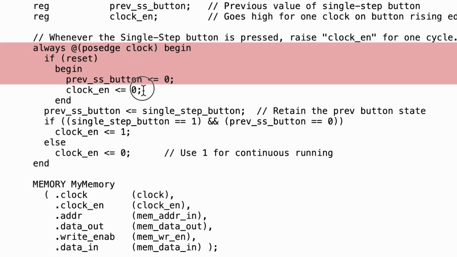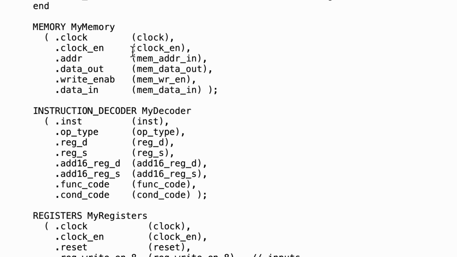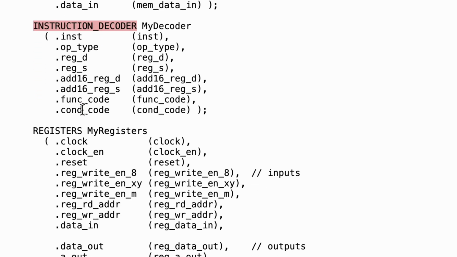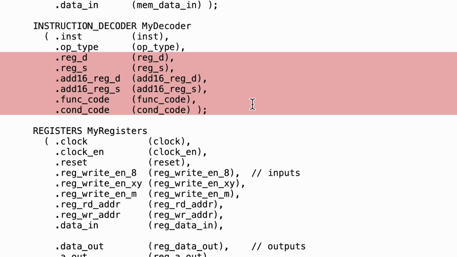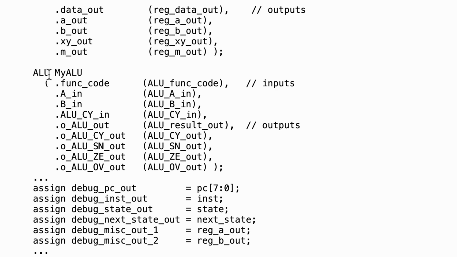Previously I talked about this block of code here that controls the clock enable signal. Whenever we press the single step button, we want to raise the clock enable signal for 1 cycle. We've also got the code that instantiates the submodules. We've got the memory module, we've got the instruction decoder module. This takes the current instruction as input and produces the type or category of the instruction that we've got, as well as pulling out a number of different fields from the current instruction. We've got this registers module, which contains the 8-bit registers, and then we've got the ALU module.